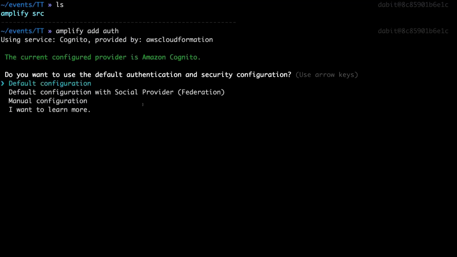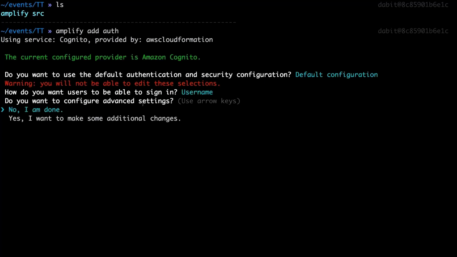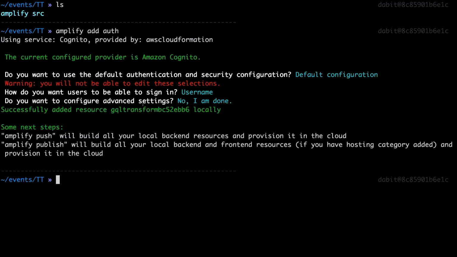So what we're going to do is set the default configuration. We want to be able to sign in with a username, so we'll choose username. And that's really about it. And that will go ahead and set us up with authentication. So the next thing we want to do is go ahead and get to our GraphQL API. So I'll go ahead and run amplify add api.